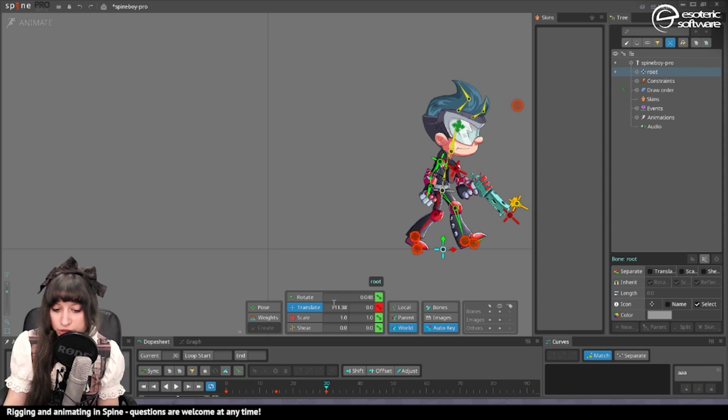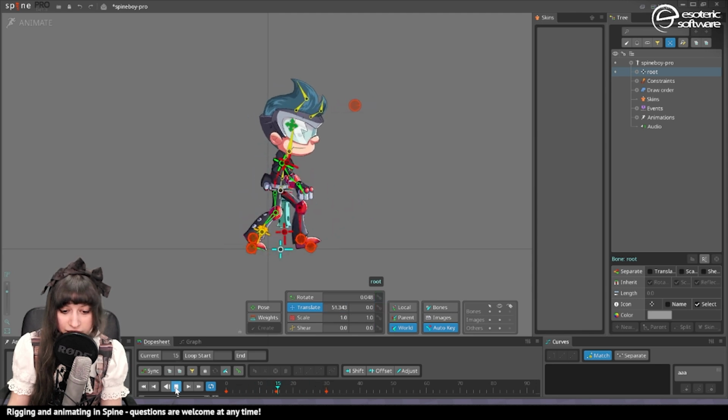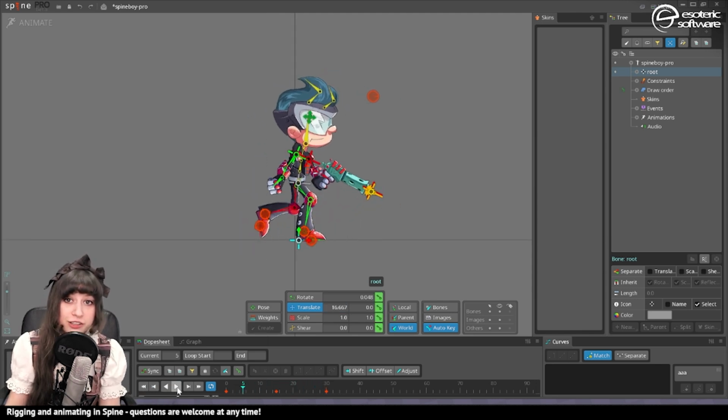Okay, I think it's a good idea to have somewhat round numbers that will make sense once they are outside of Spine. Consider that these are pixels at your full character size, so if you're going to scale your character down, you're going to have to also divide the number here on the translation. So if you translate by 100 pixels in 1 second, and you make your character half the size in game, it's going to be 50 pixels because you're scaling everything down.